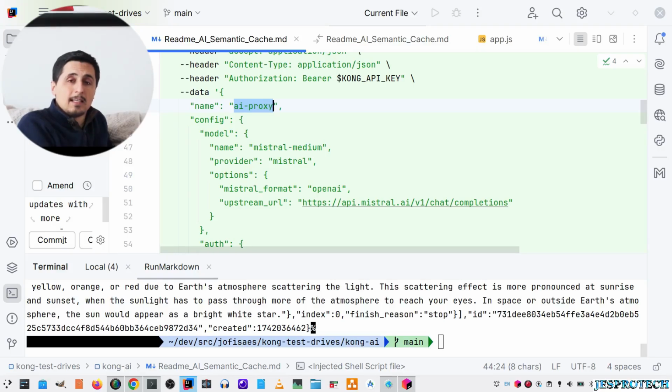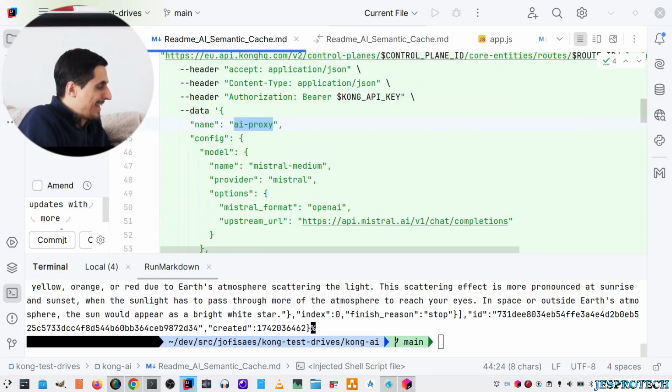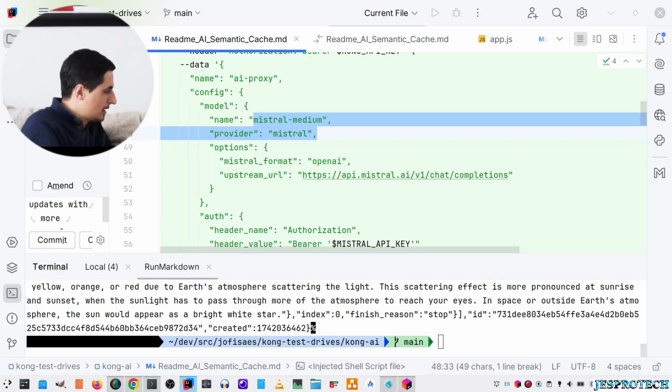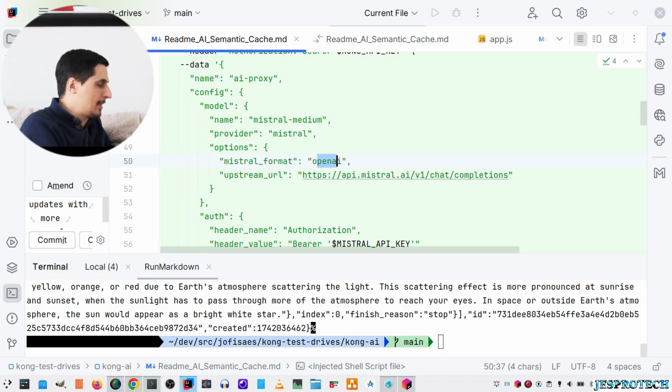The AI Proxy plugin is important for us to be able to establish routes to Mistral. It doesn't matter much what we have here configured. It is important that we are able to have an AI proxy that recognizes that we are making requests to an LLM model. In this case, our large language model is Mistral, and that's why we have this here configured. Mistral Medium, Mistral, and we choose the format of OpenAPI, and then we choose the upstream URL, https://api.mistral.ai/v1/chat/completions. But this is just for the AI proxy.